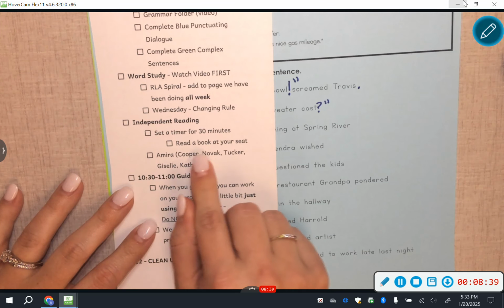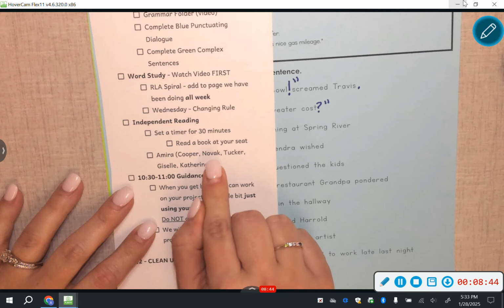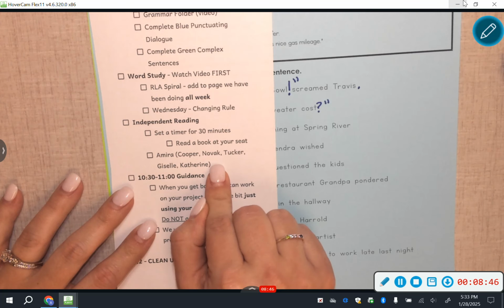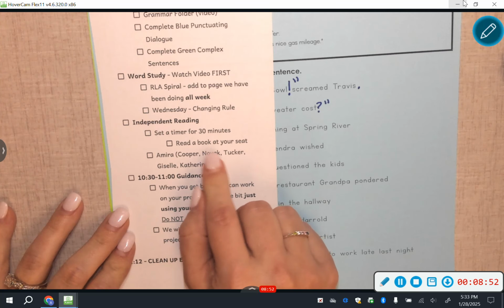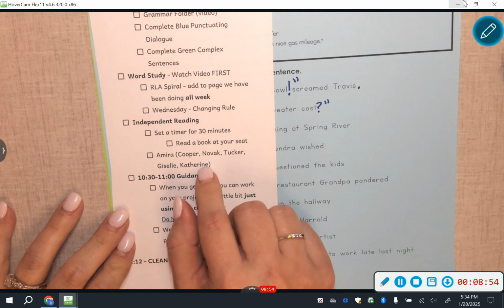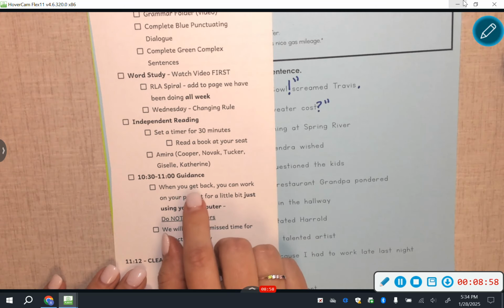Amira today is Cooper, Novak, Tucker, Giselle, Catherine. If any of these people are absent, then they'll just make up their time. You'll make up their time the next day. Okay. If you were absent on Monday or Tuesday and you need to make up time, then you can also read today. All right, at 10:30, I'll have guidance.